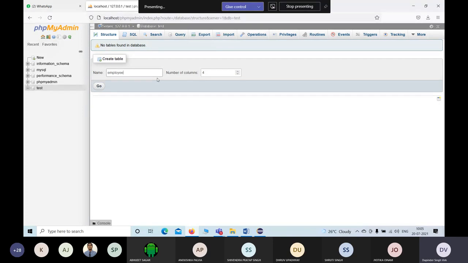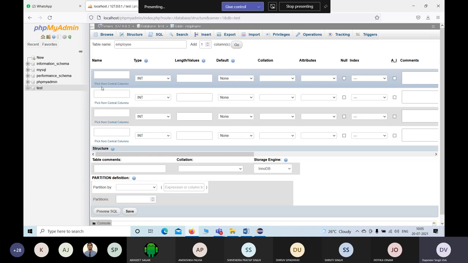Assume that I'm going to record data for my various employees, if I am an employer. These are the number of columns that I am going to use. When I click go, it will ask me for the names of the various columns. The name of the first column is the ID of an employee.